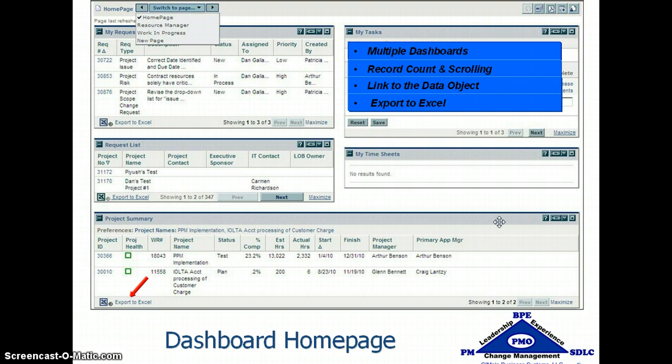One of the more significant functions of a portlet is the provision to export the displayed data fields for all of the records retrieved into an Excel spreadsheet. This is the easiest and fastest way to get information and data out of the HP-PPM system for analysis, reporting, and work outside of the system.